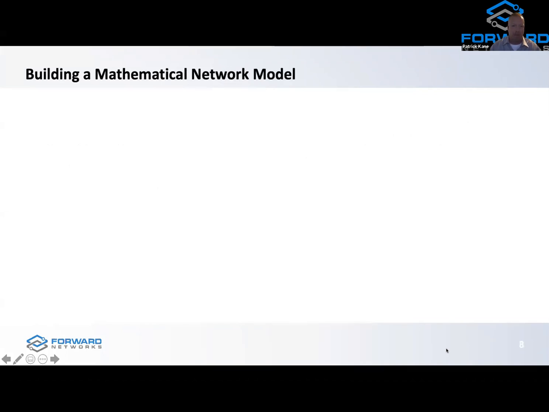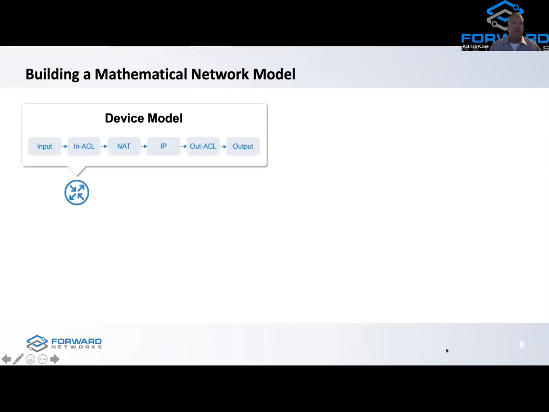So how do we build a network model? We're going to start with a device model. Now, a device model predicts behavior. How do you do that? Well, you give it any packet on any port, and it can tell you, here is what the device is going to do with that packet. You fundamentally think of it as nodes plus links. Each node includes rules and links.